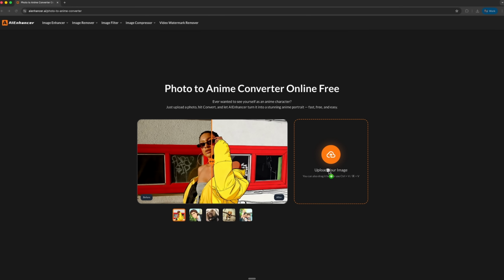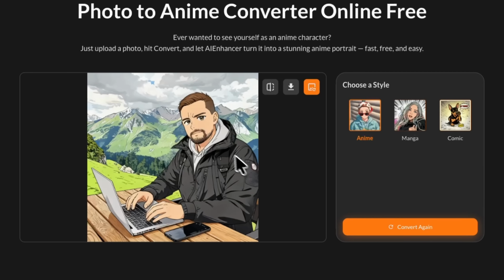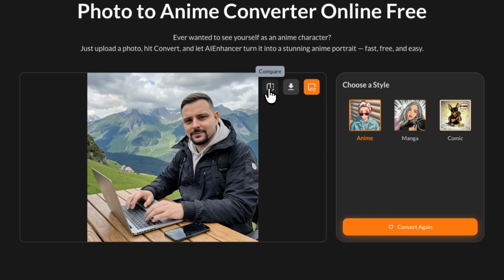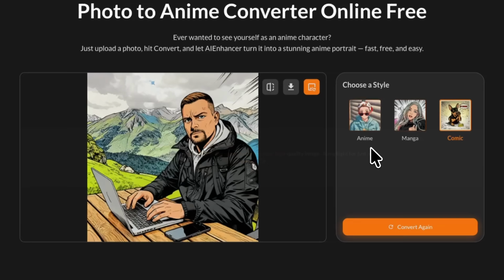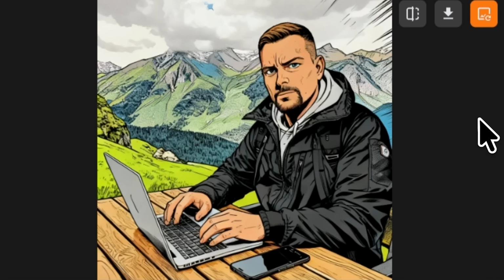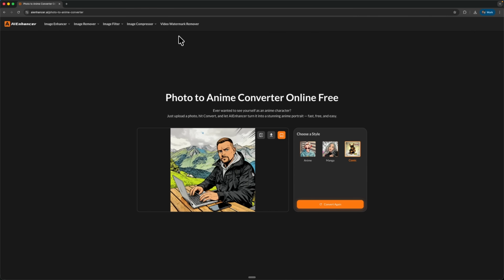AIEnhancer also has some fun, creative options. I upload a portrait and try anime style. You can choose manga, anime, or comic. Guys, the AI turns the image into a stylized version while keeping the face recognizable. I try comic style too, and it gives a bold, simplified look that's really eye-catching, perfect for social media or just experimenting with your photos. That's pretty impressive for a free tool.